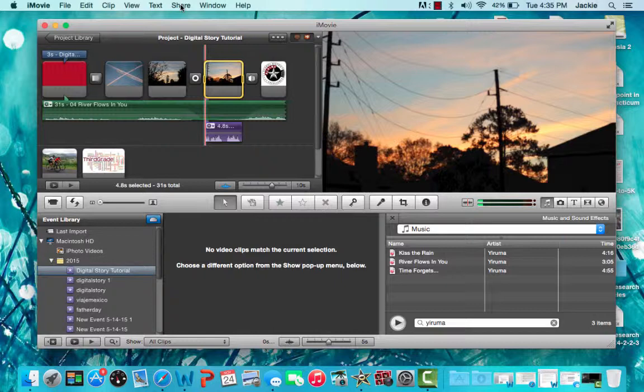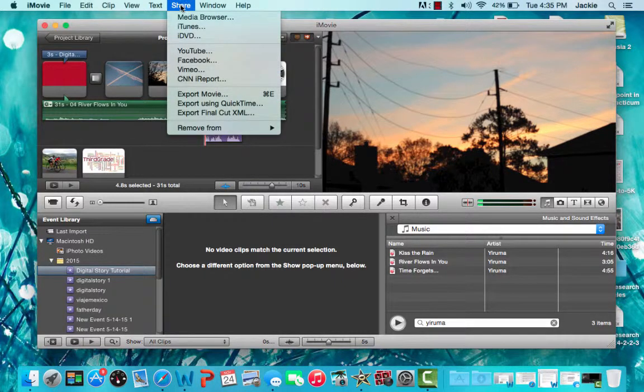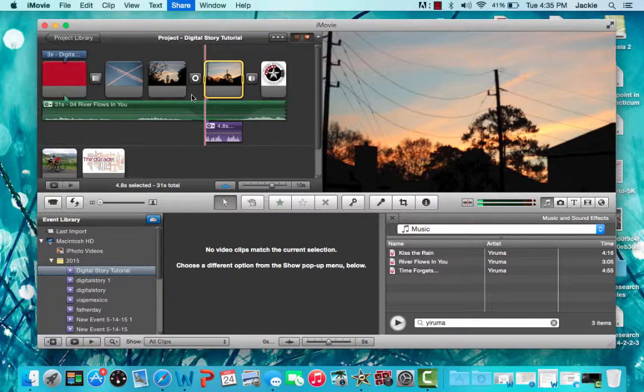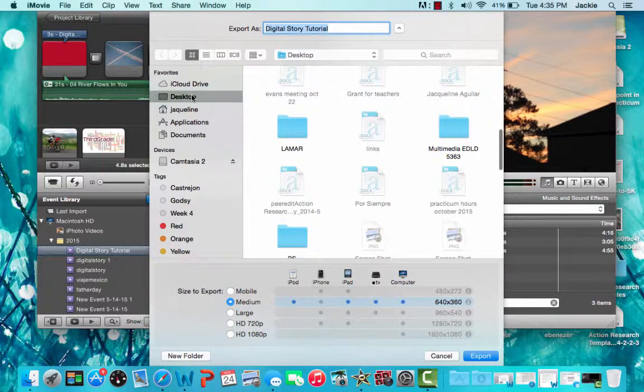So at the top in this toolbar, you're going to click share, and you can share it to YouTube, or you can export the movie. You can share it to Facebook, to Vimeo, to CNN. I'm going to export the movie, and then from there I will decide where I want to share the movie. So I click export movie, and then it'll give me an option.